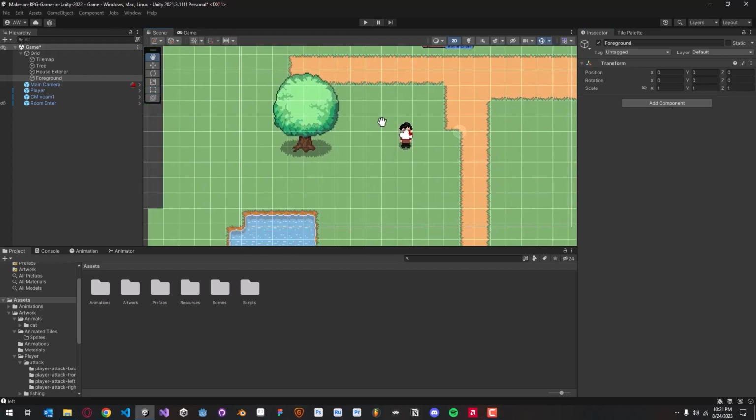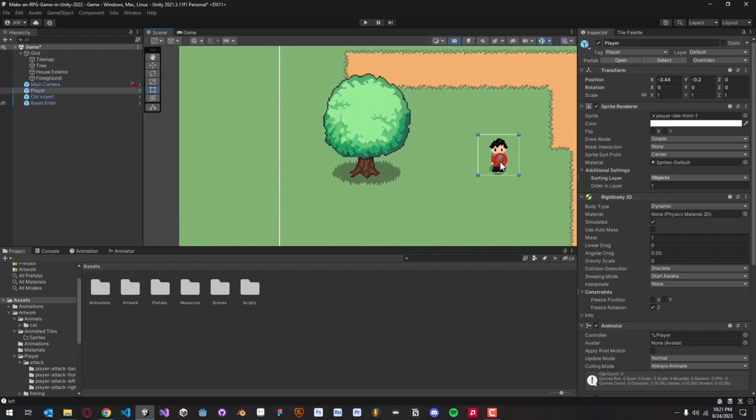This time we'll be adding sorting layer and sprite render to our game, like you see here.